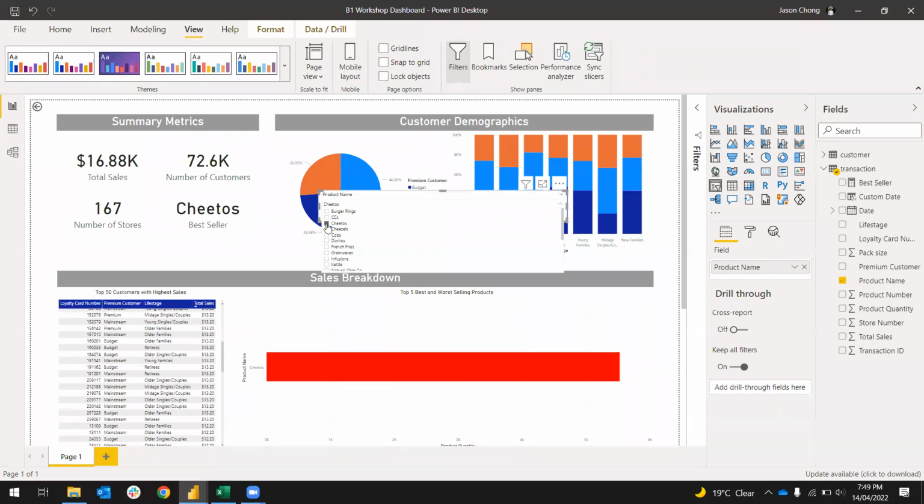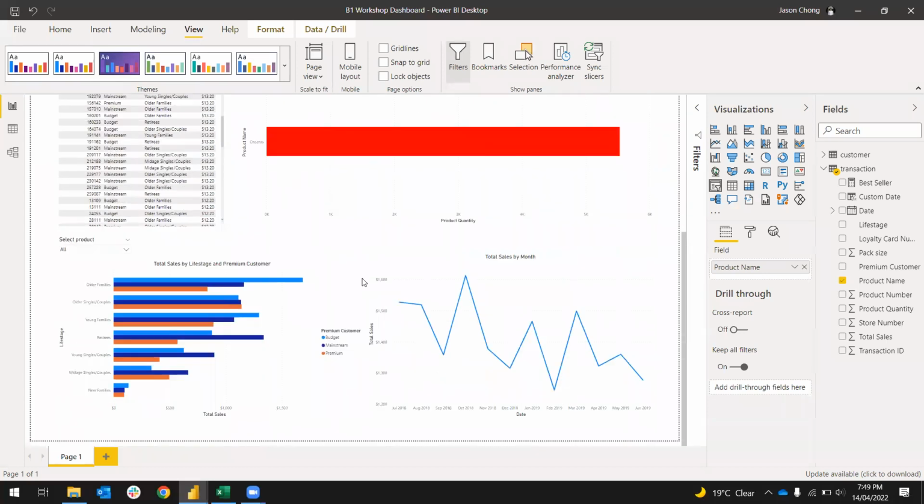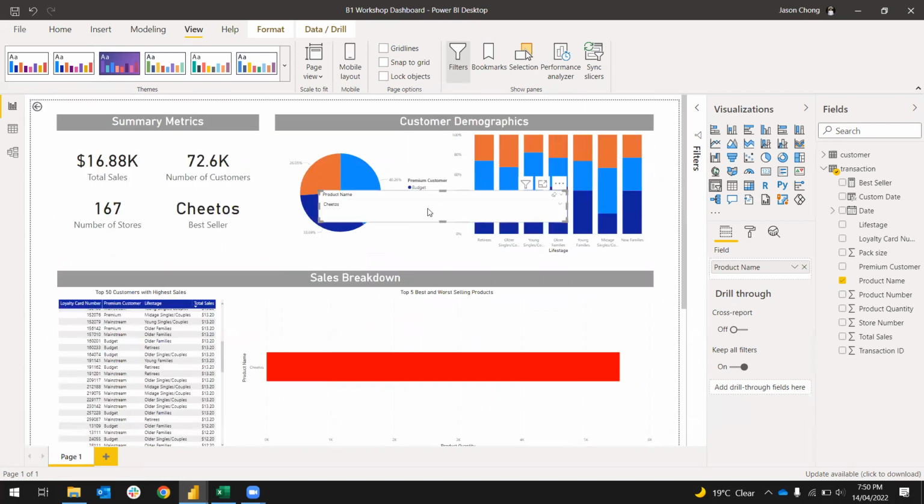But if I select one of the items in the slicer, my whole dashboard changes. The reason for that is that every time you create a visual, Power BI establishes an interaction with every visual on that page. So when I select Cheetos, it filters all my visuals down to only Cheetos, which is not what we want, right? We only want that slicer to interact with, for example, these 2 graphs. Does that make sense?